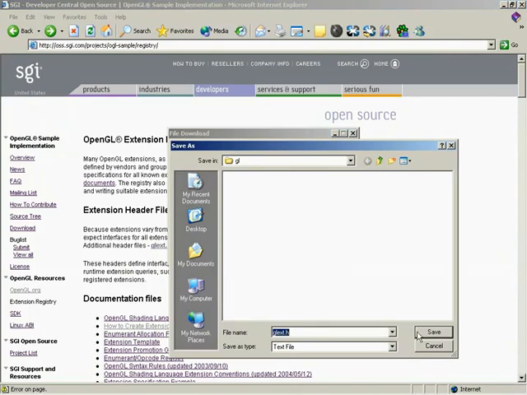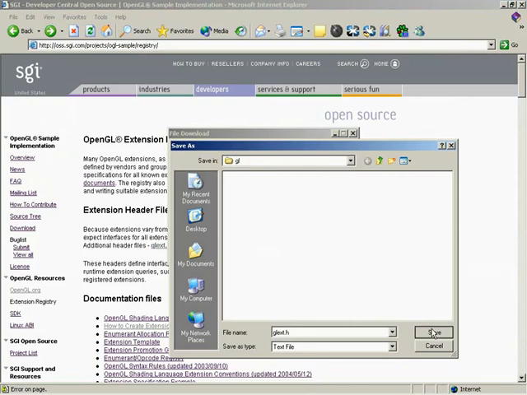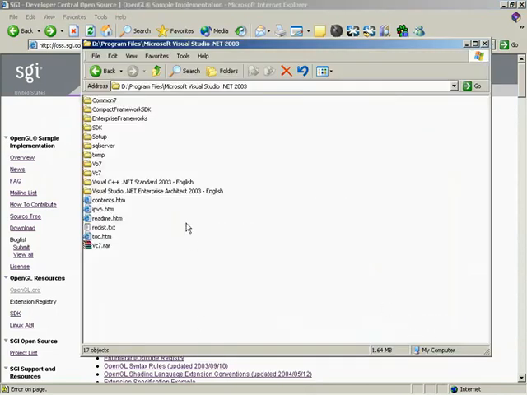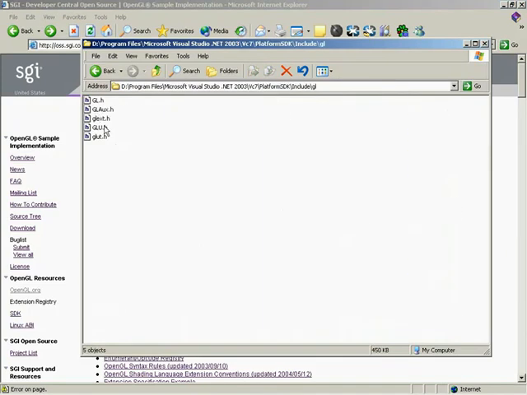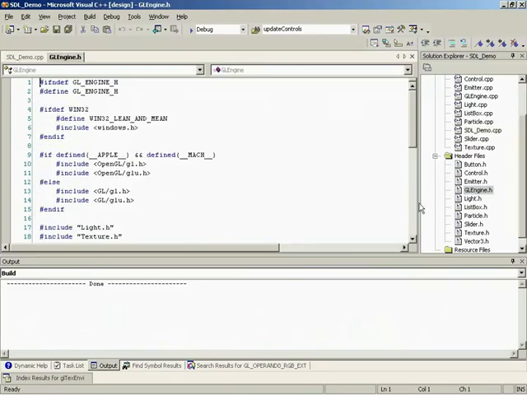So let's go ahead and save this into Microsoft Visual Studio, VC Platform SDK, include, GL. As you can see, 326K, very large file. Just to reiterate, that was under Visual C7, Platform SDK, include, and under GL, we're now storing our GL extensions.h. So if I go back into our STL demo, the first thing I need to do is go into our GL engine.h and include this GLEXT.h.